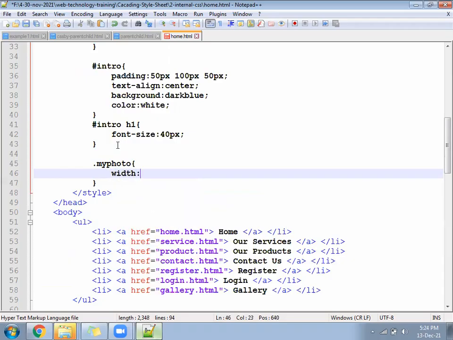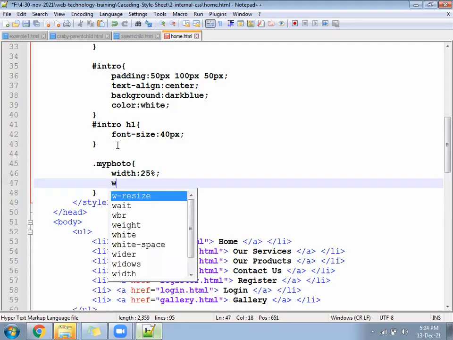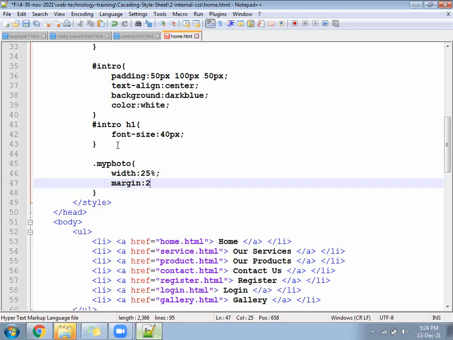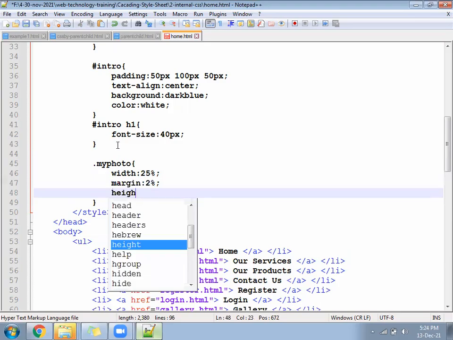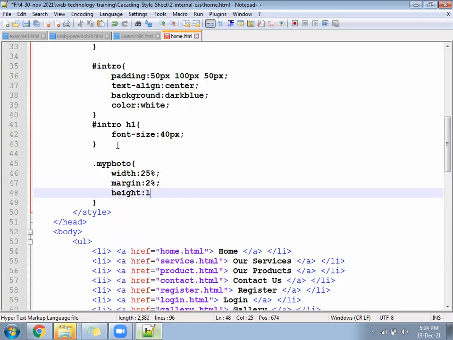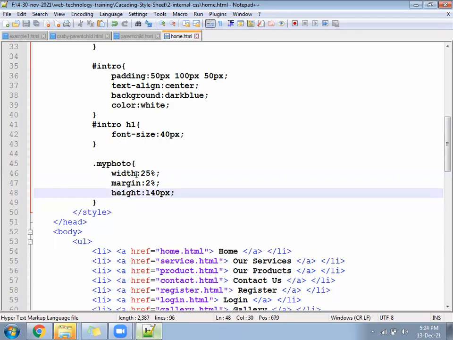25. But you can't display 4 photos like this. The reason is that between 2 photos there is a 2-3 pixel gap. So if you calculate a total of 25%, it will not work out. So calculate your margin also. Give sufficient margin, maybe 2%. After that, give the height of the photo also. Height, suppose 140. Width, no need to give. Width we have already mentioned at the top.